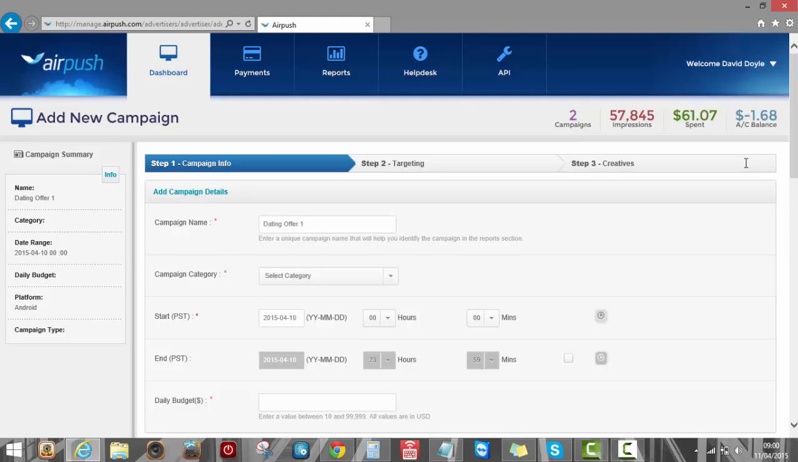A lot of these options are fairly straightforward. If you do get stuck at any time, there's some help files that pop up after some of these questions, and you will also have a direct point of contact with AirPush, and they're usually very responsive via email. It's kind of like an account manager that you will get. So let's have a look at these options. I've just named this dating offer 1 just to use as an example.